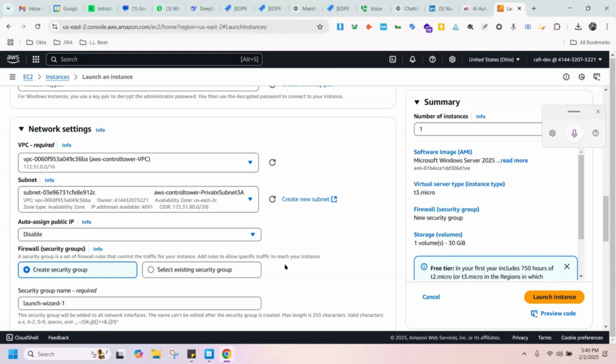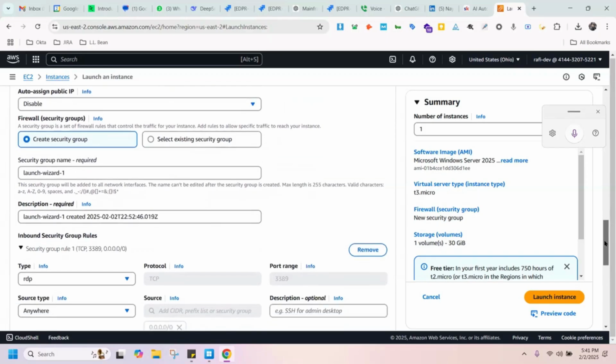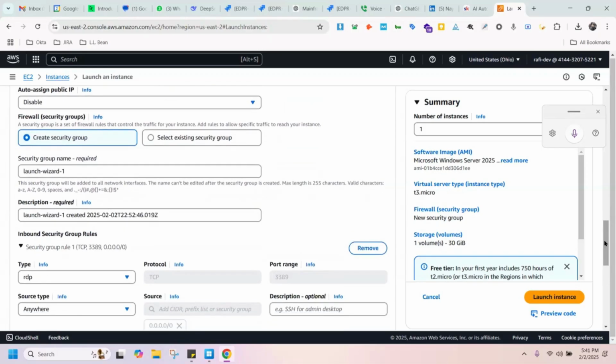Just go down a little bit. So here you see the option. First of all, you have to make a security group with some name. By default it names it launch-wizard-1, so you can go with the default one if you want. Then we have the description, so you can set the description according to your own wish.